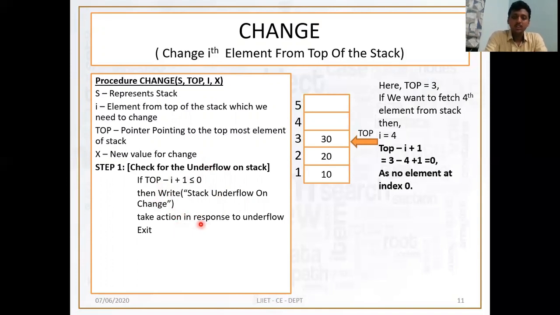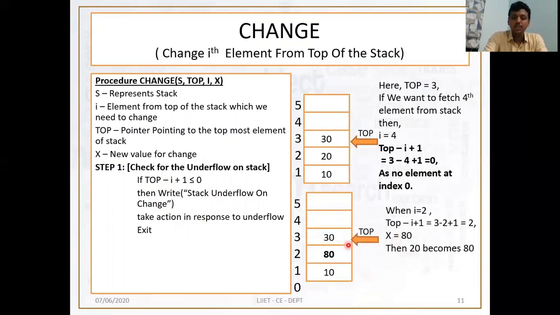And now the next, what I need to do, I need to change the second element from the top of the stack. That means I becomes 2, and here the x value is 80. Just put it down: top minus I plus 1, 3 minus 2 plus 1. The answer is 2. See, at index 2, 20 is there. Okay, it's the second index from top of the stack.